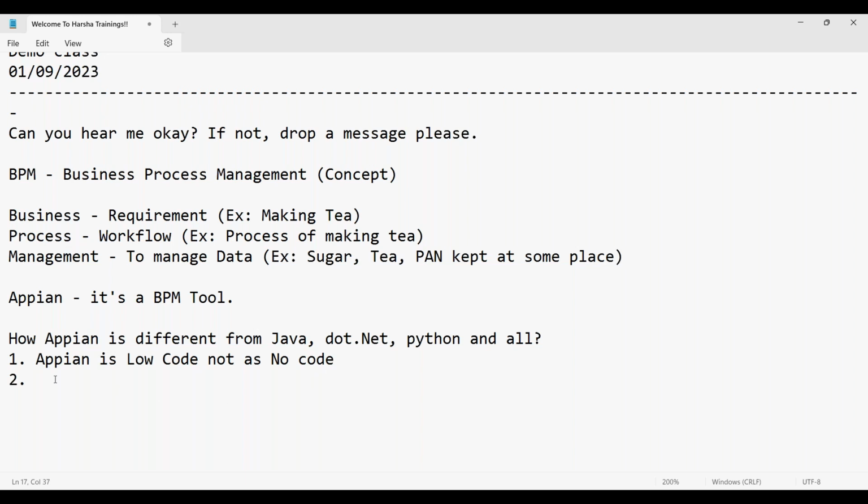Now, conceptually, how is Appian different from other programming languages? The other programming languages, Java, .NET, Python, are used to create applications that everyone worldwide can use. In simple terms, end users can be anyone. However, the Appian applications that we build are built for in-house use. It says in-house application, right?